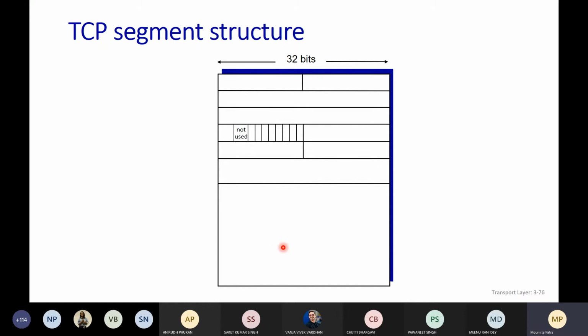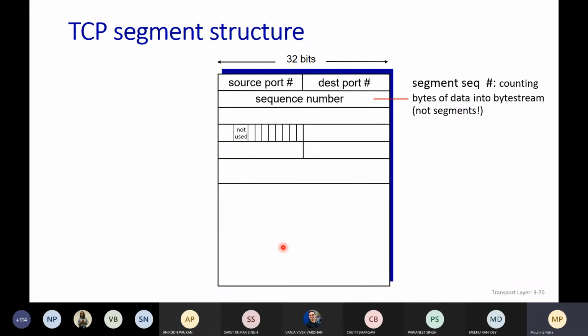So let's check out the TCP segment structure. This is the one. The header is basically 32 bits wide. We do have the source port number and the destination port number. We have the sequence number, which is nothing but the segment sequence number. How do we find out the segment sequence number? To make it easier, we just find the sequence number of the byte that is being sent. The first byte in the segment becomes the segment sequence number.